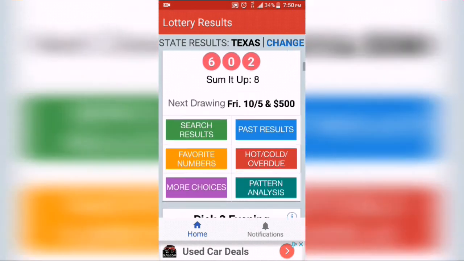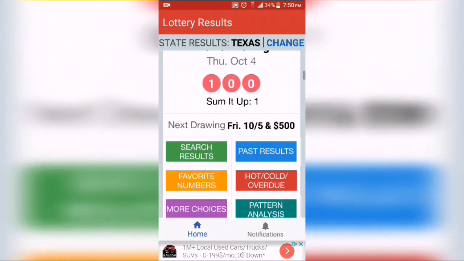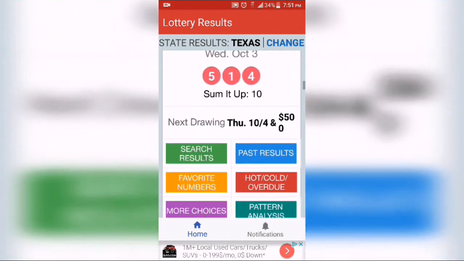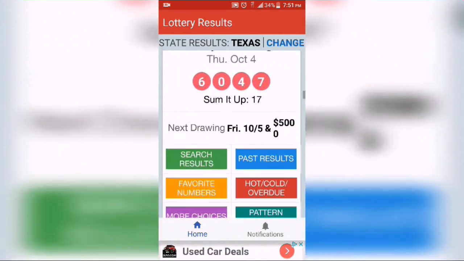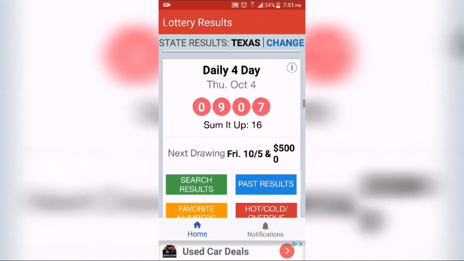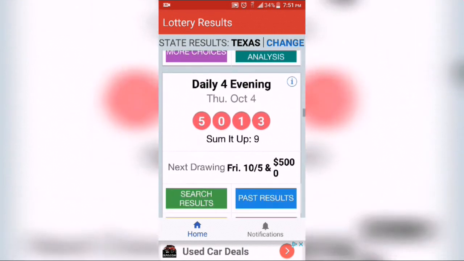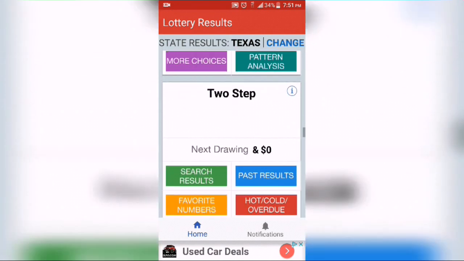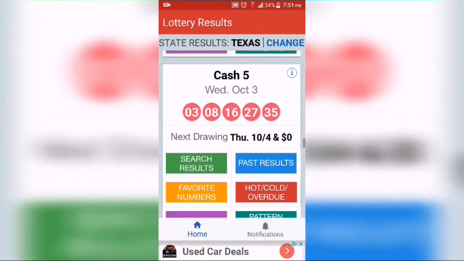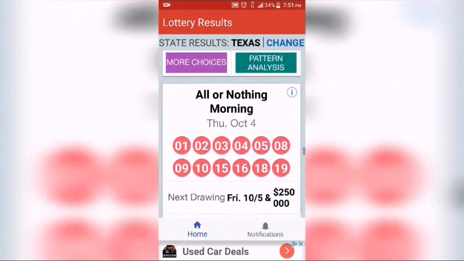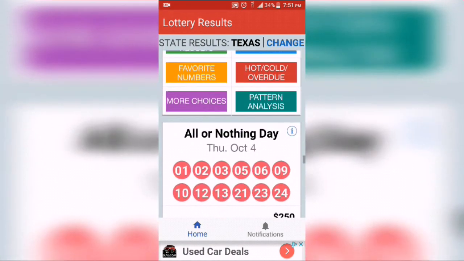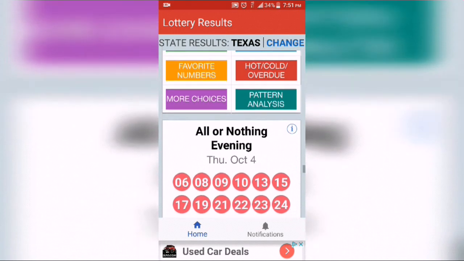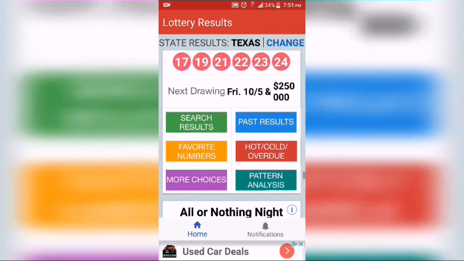So like I said before, this app has data for every lotto game in the state, and also every lotto game for every other state that has lottos. So you can get detailed data and analysis for just about every lotto game out there to help you become a winner.